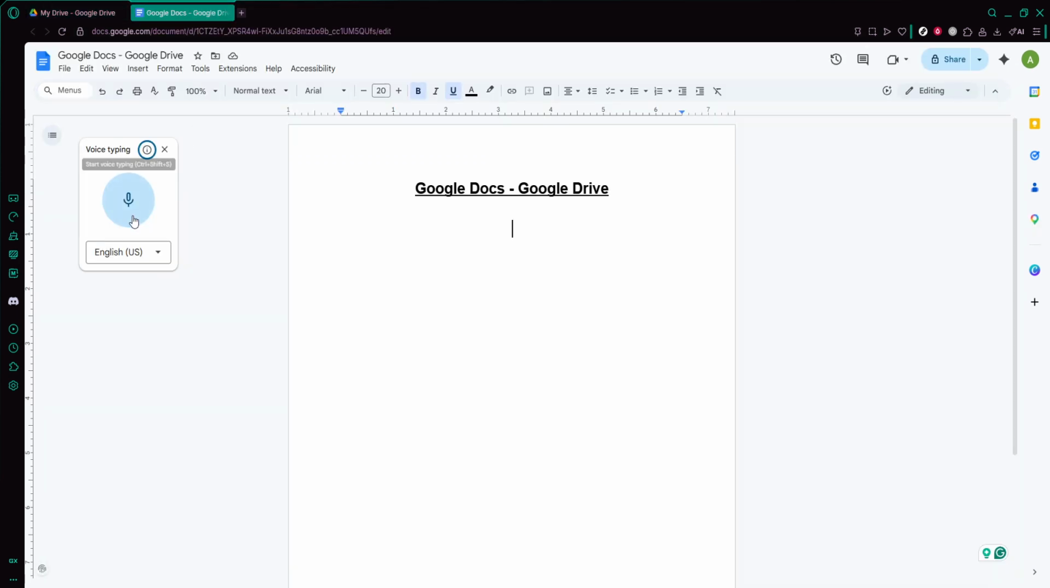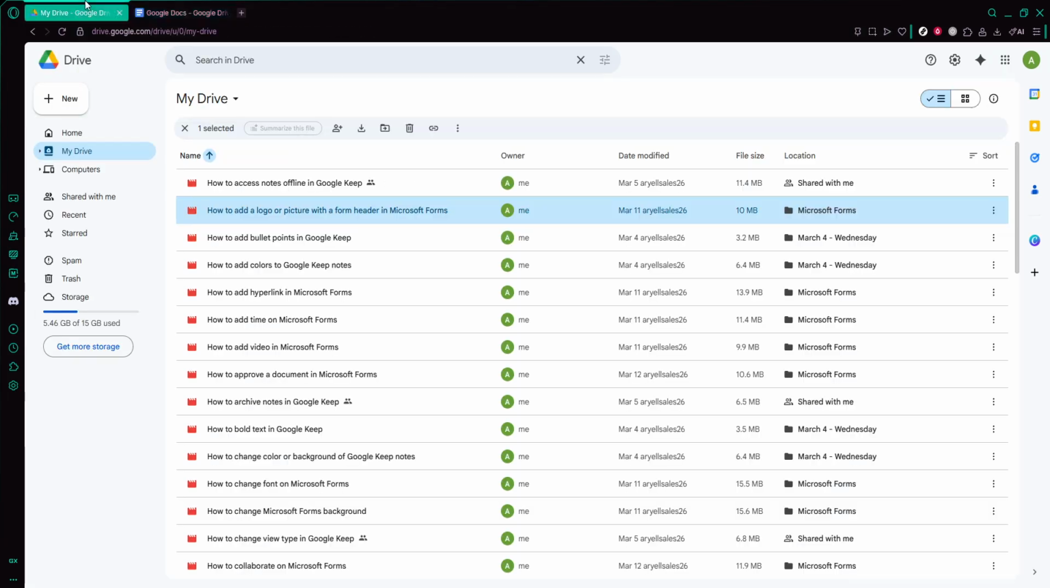As the video plays, Google Docs will generate a transcript in real time, typing out what it hears into your document. It won't be perfect, especially with complex terms or accents, but it will capture most of the spoken words and give you a solid starting point. When the video finishes, click the microphone again to stop voice typing.